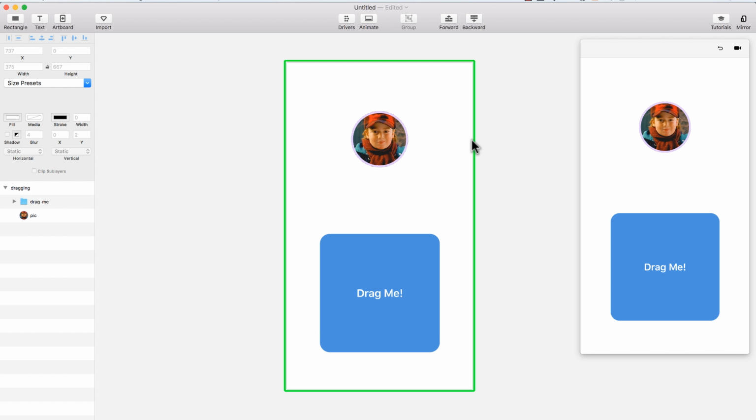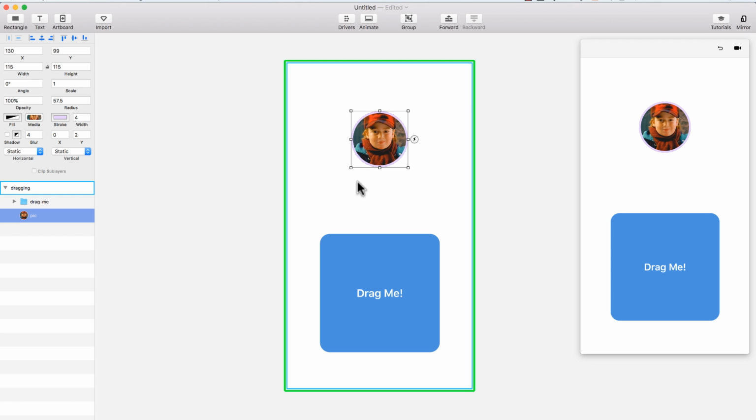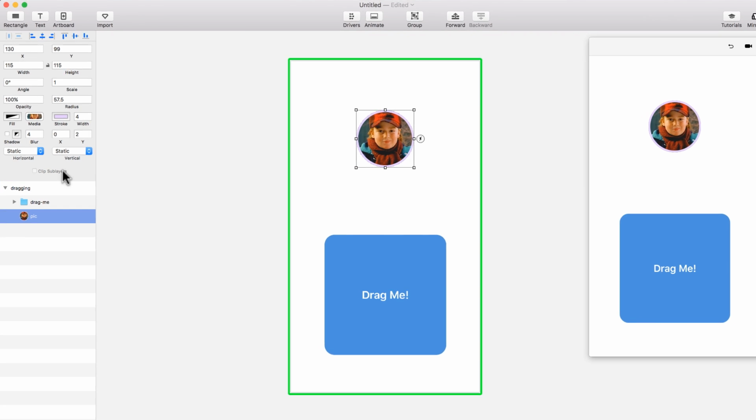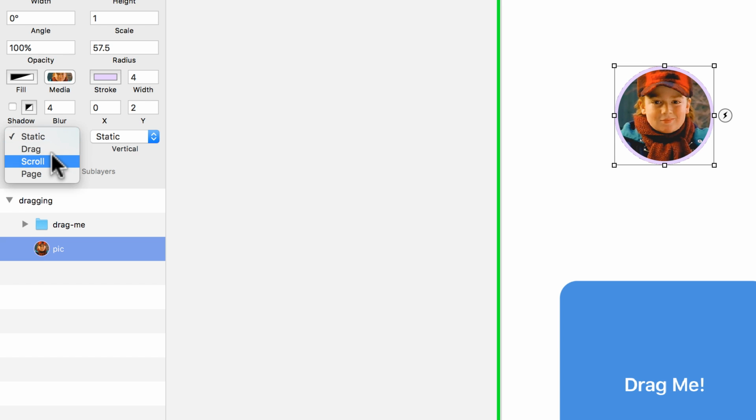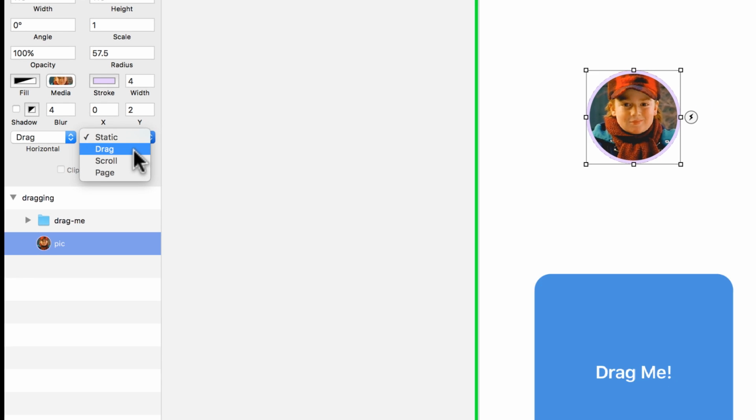Now let's learn how to add dragging interactions. You want to enable dragging on a layer when you'd like to allow the layer's position to move when a touch is held over it. So for example, I want to be able to drag this image. So here in horizontal, I'm going to go to drag, and in vertical, I'm going to go to drag too.